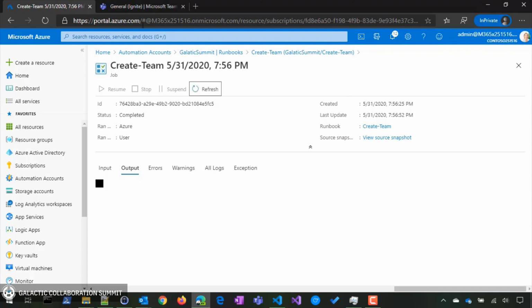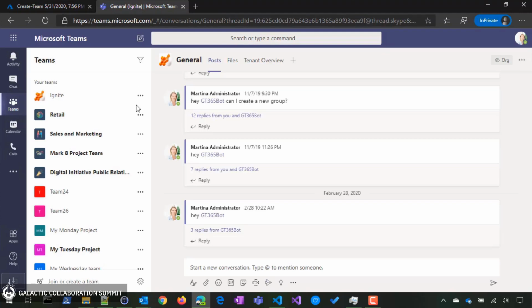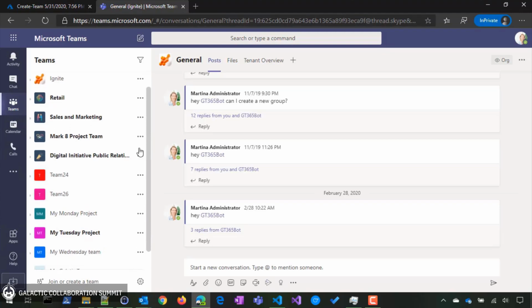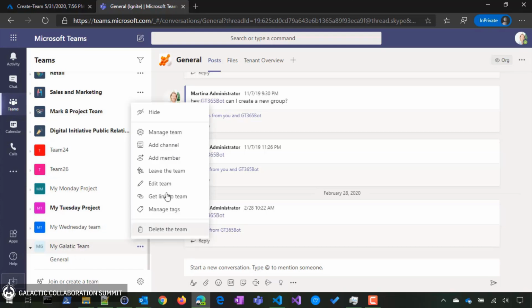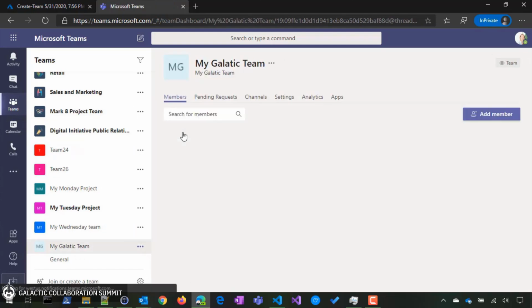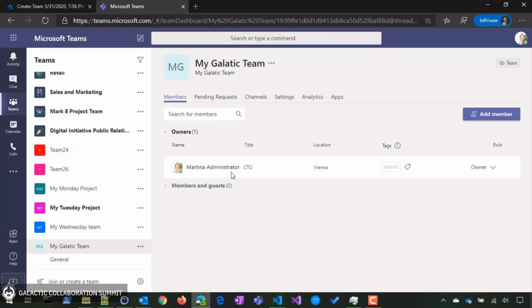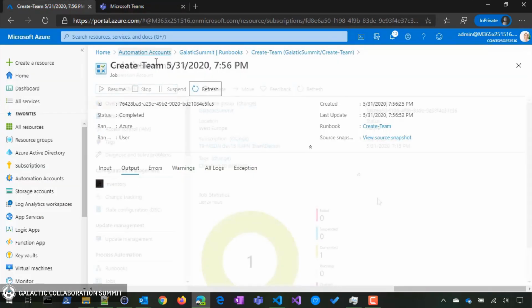So let's go to our Microsoft Teams client, which we have in this tab here, and scroll down to see if we already have this new team provisioned. And here it is, My Galactic Team. If I look at the team settings here, manage team, we should see the owners automatically, the administrator, the admin credential we provided, and there are 0 members and guests here. So this worked pretty well.